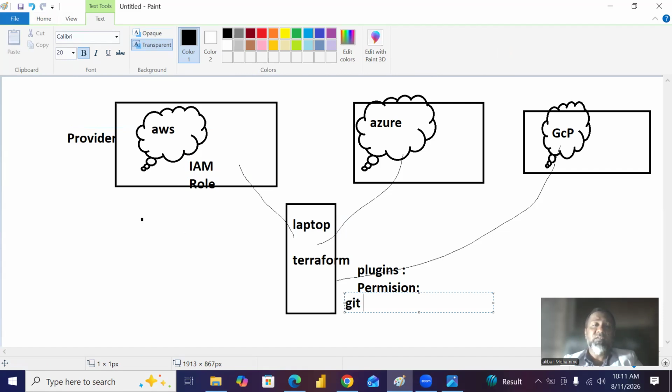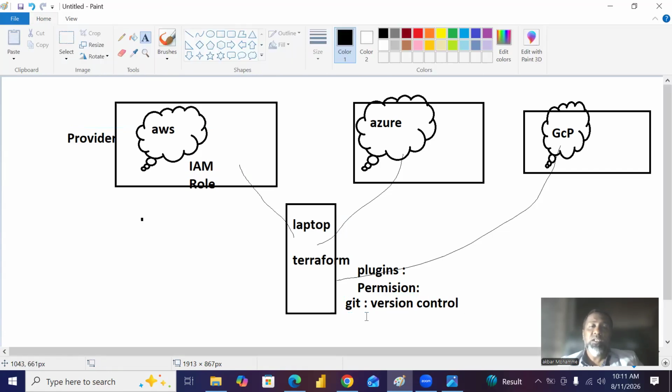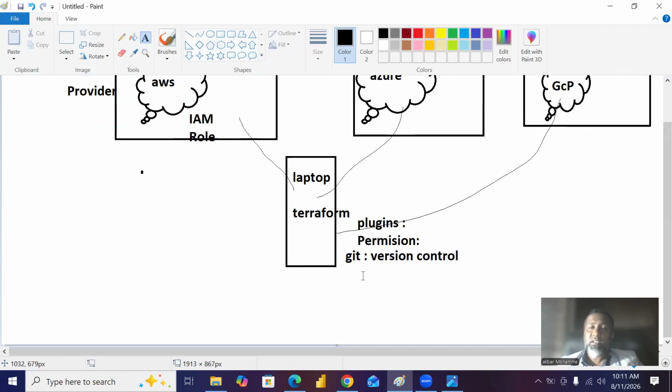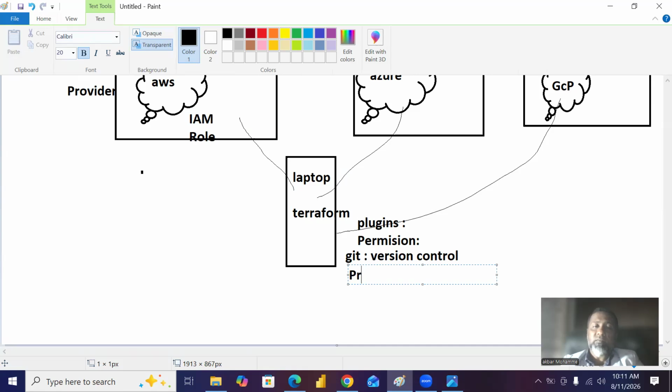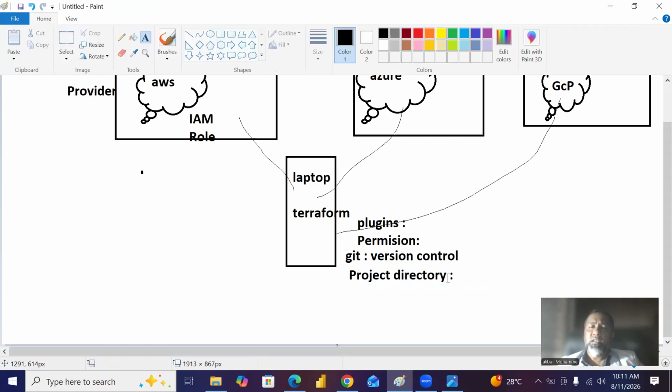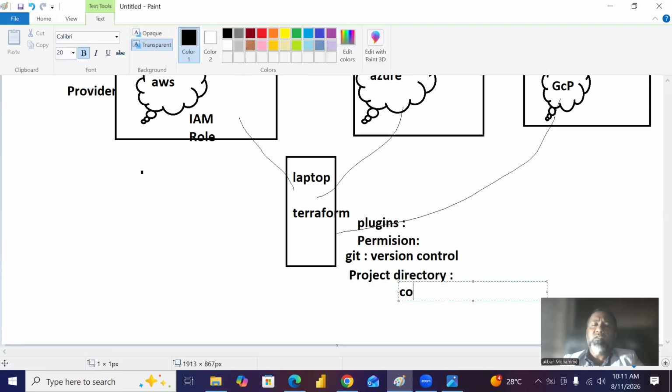So why not have Git first? Okay, version controlling. It's good to have all the scripts written and controlled in version control. So just go ahead with the version controlling system there, and before going with this, your project directory. So now you are going to create a configuration file. That means a configuration file is a file which consists of instructions to Terraform what to do and where to do, Azure or AWS or Google.